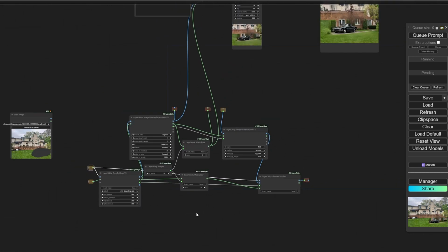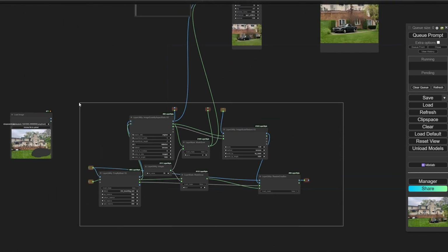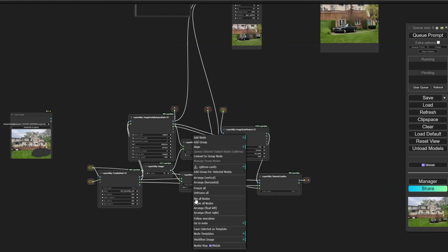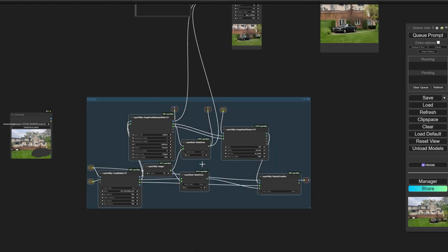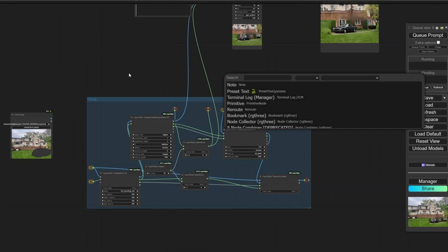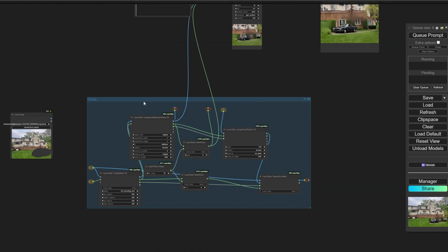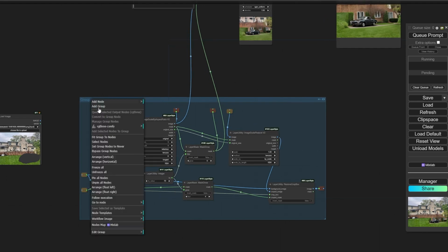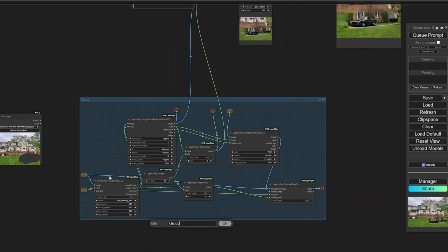Okay, and now I can select all the nodes together, right click and click on add group for selected nodes. I can select create a group for them, and after that I can rename the group, for example, mask, select and composite.